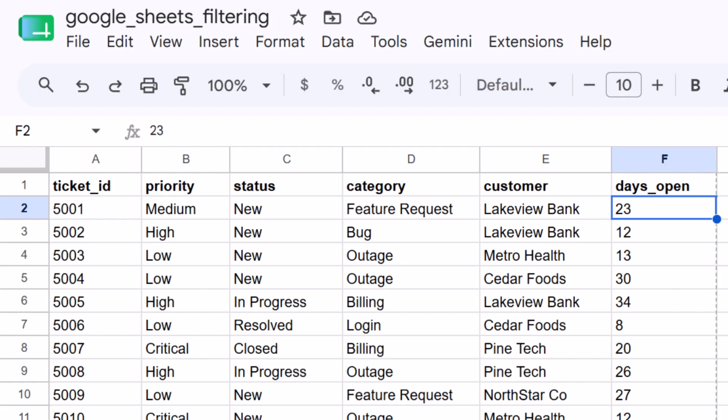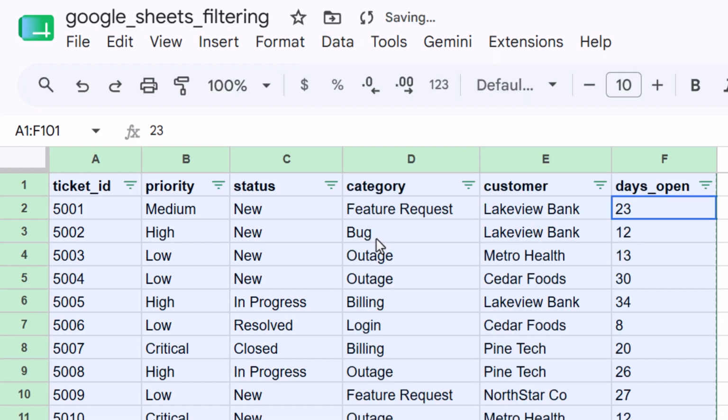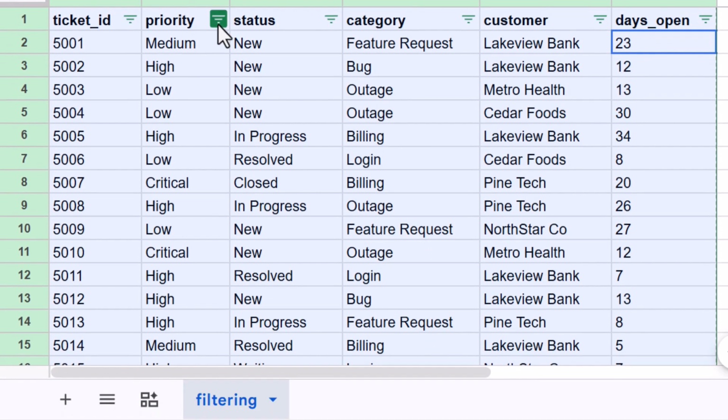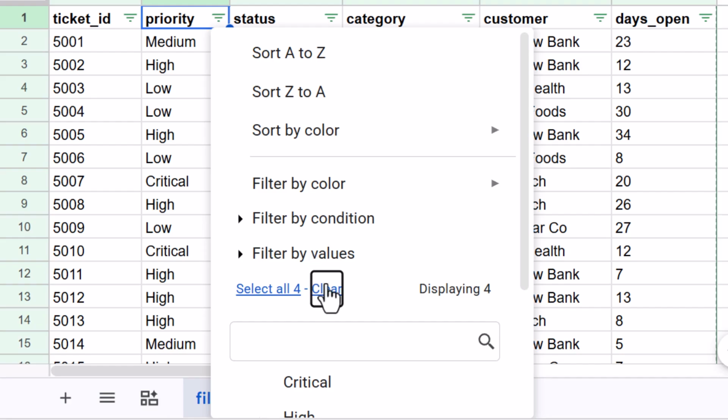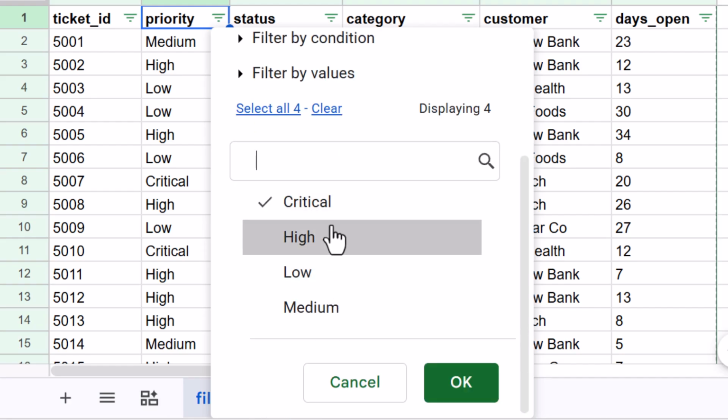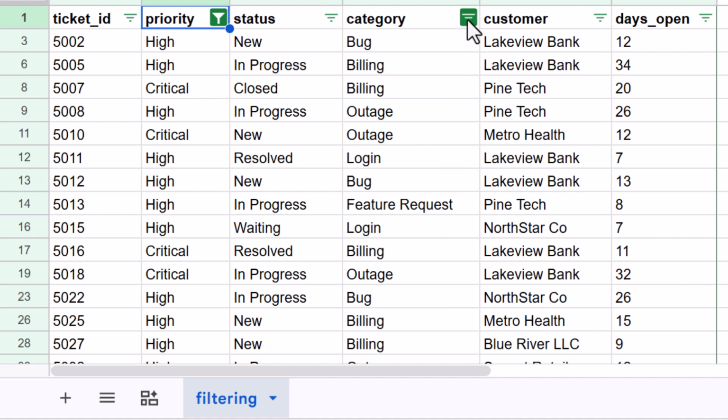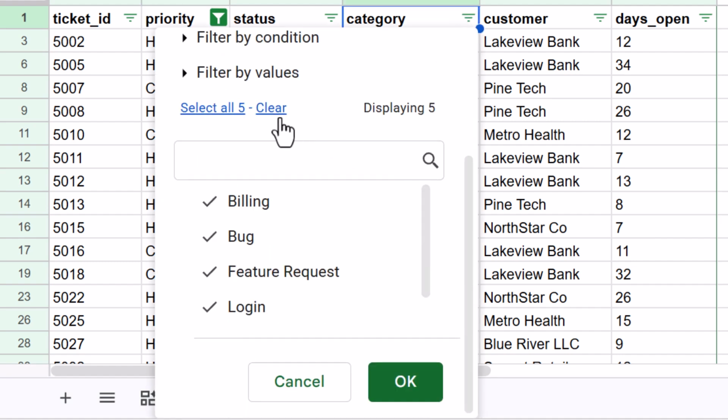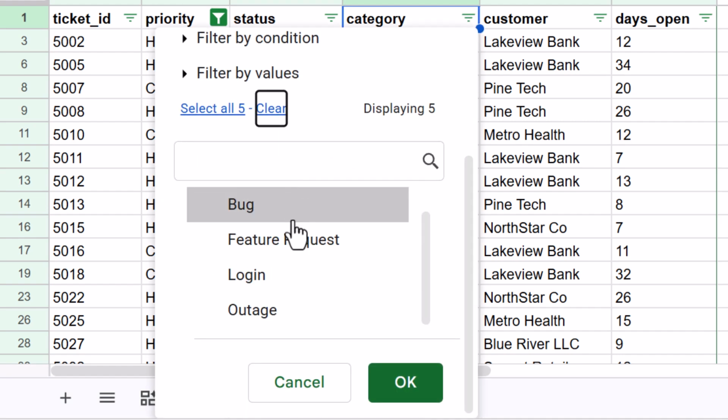So select any cell with information, then go to the Data tab and create a filter. And maybe I'll first filter by priority to only show those that were high or critical. So I'm going to clear it and then choose critical and high. Then I'll go to the category and filter for those related to an outage. So I'm going to clear it again and just choose the outage.